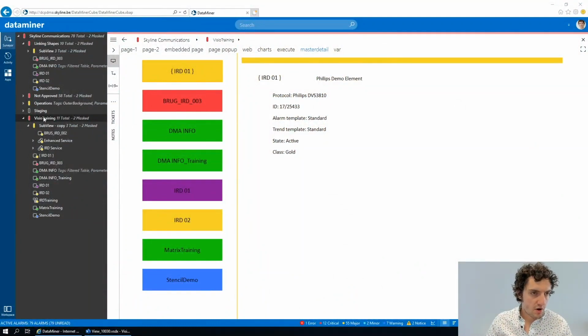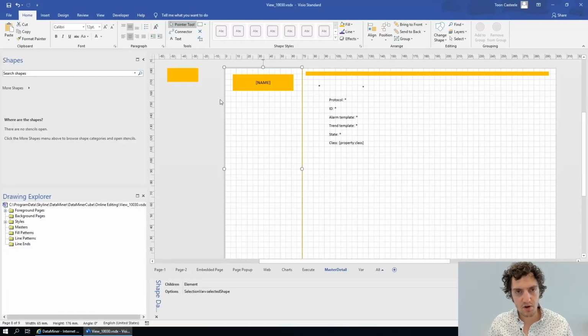So if we take a look at our Visio training view from earlier, we can go to the master detail page right here. And if I open up the Visio, you will be able to see what I have configured there. So what can you immediately see? We can see that we have a list of objects on one side, and on the right side, we have details on whatever we have selected on the left side. So how does it work in Visio?